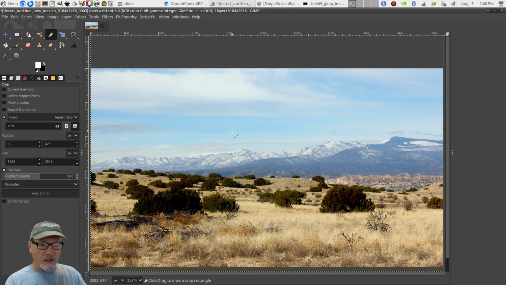Okay. Now, because I used the entire width of the image but had to crop off some of the height, my resolution now is 5,184 by 2,916. And guess what? That's a 16:9 aspect ratio.